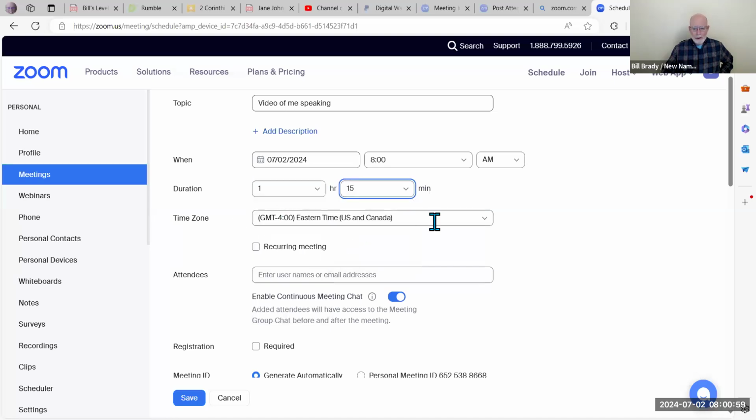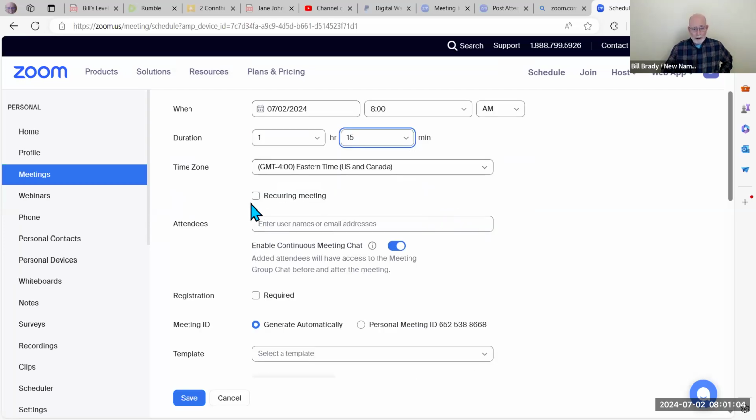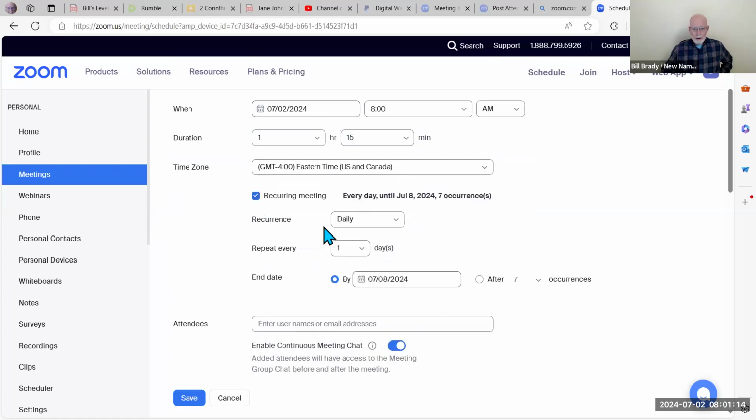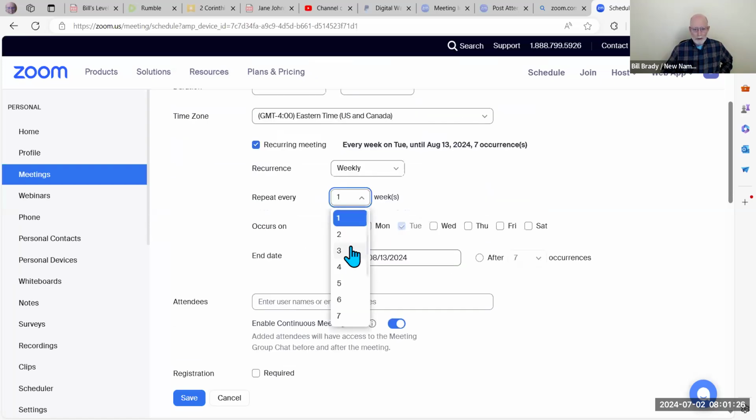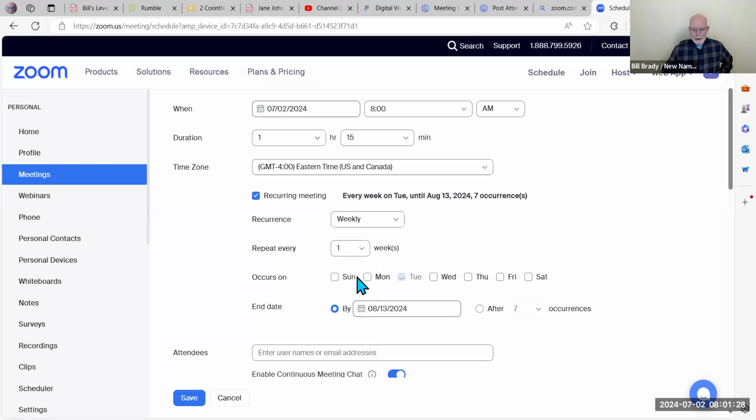I have your time zone in here. I've got the Eastern time zone here automatically. If it's a recurring meeting, you would then left click under recurring meeting. This would be if you're going to use this every day, and let's give an example. I'm left clicking it. So under recurrence, you can do daily, weekly, monthly, no fixed time. So let's do weekly and repeat every 1 week, 2 weeks, 3 weeks, 4 weeks, 5 weeks, up to 7 weeks. Occurs on what day of the week. So just click the particular day you're going to have it on.